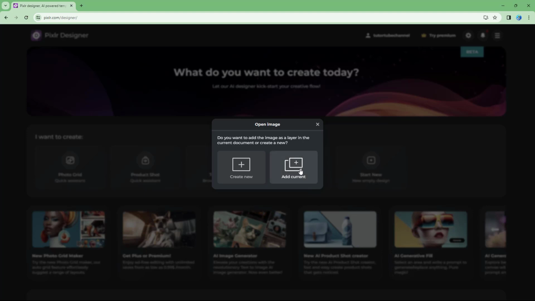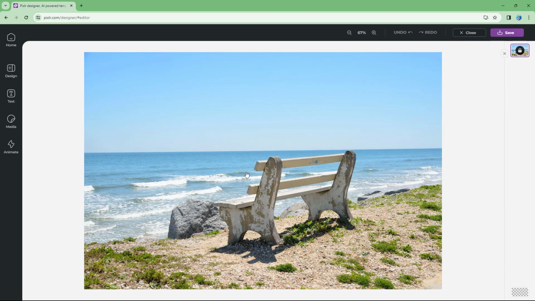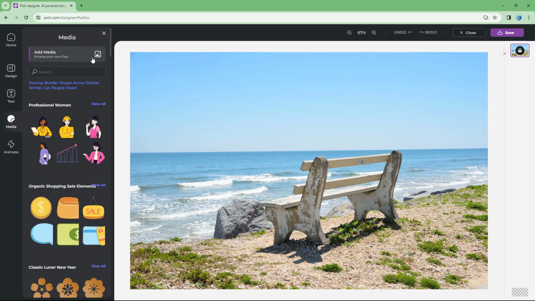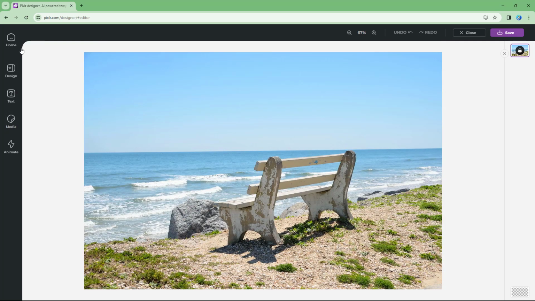So I can add this to a current project or create a new project entirely, just like this. In my case, I created a new project, and you can see that this is what you have right here. If you were to choose to add it to the current project, then it would be like adding the media from over here. So this is what you have.